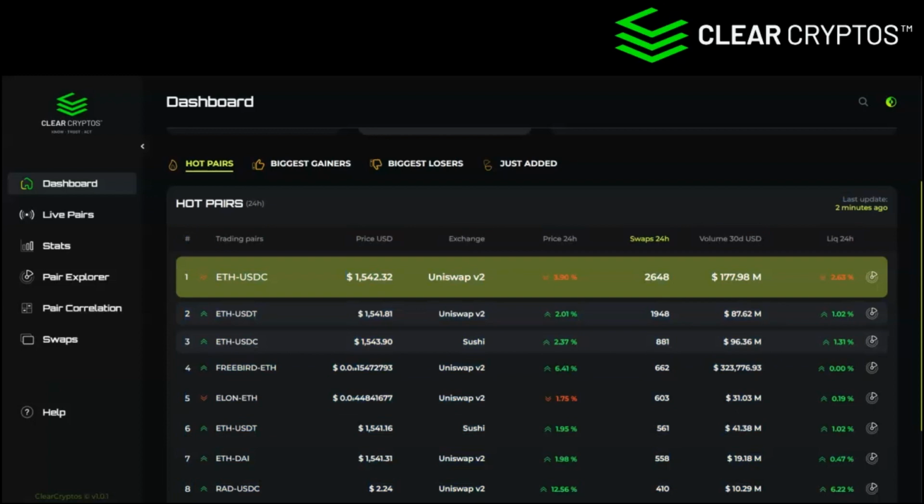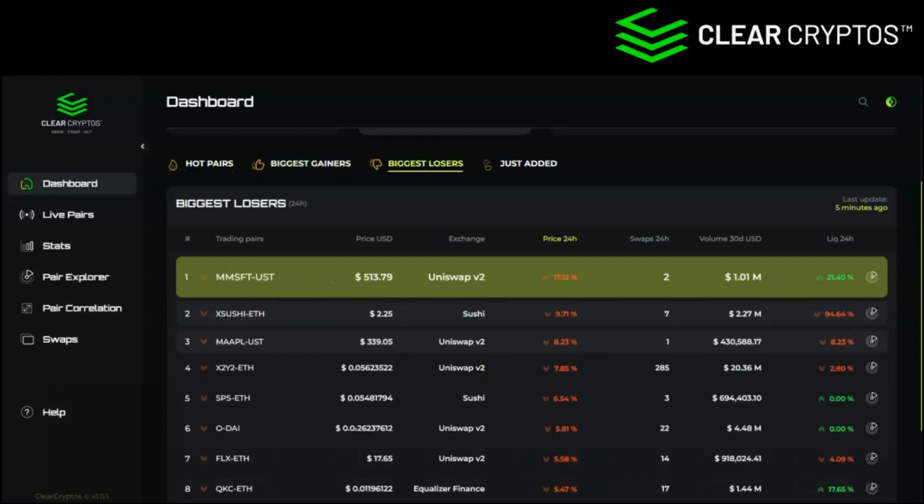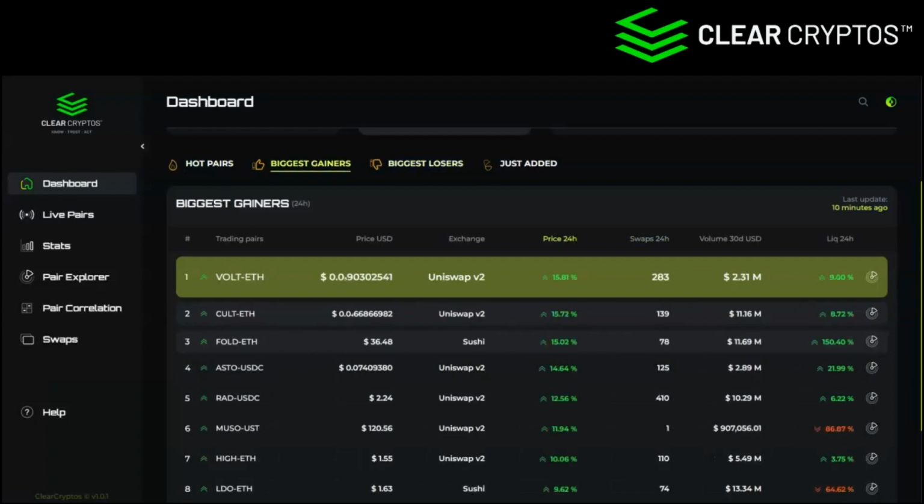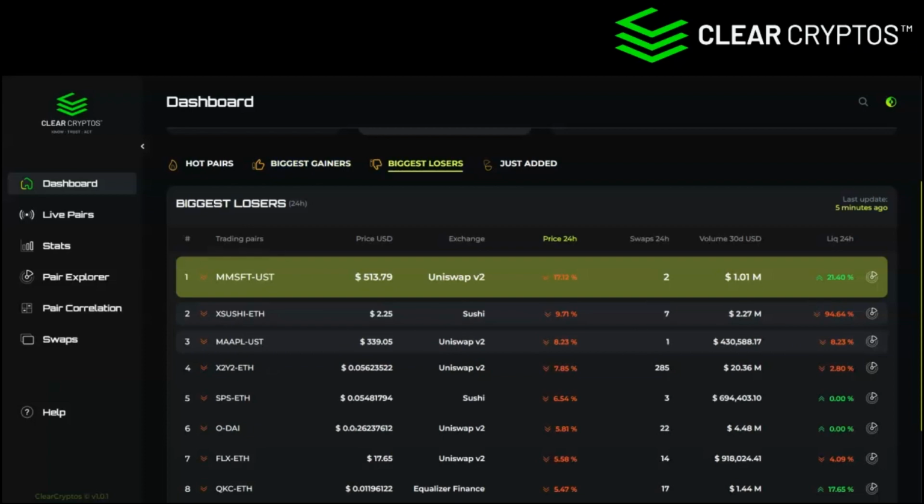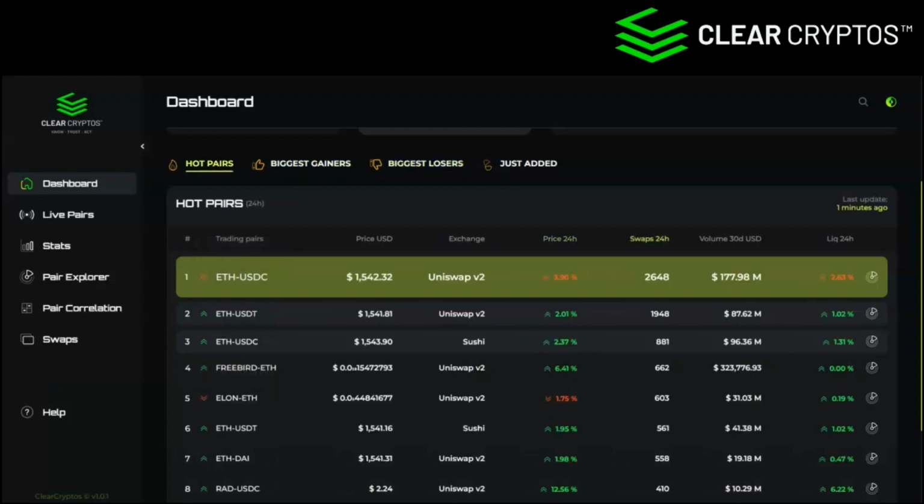Now, if I skip all the way down, you notice the last update is 2 minutes. So this is more real time when you're looking at these pairs. These are the hot pairs in the 24 hours, starting with Ethereum USDC as the first one, but the biggest gainers and biggest losers are also in here as well. The biggest gainers is going to be the biggest gainers, the biggest losers is going to be the biggest losers, and then of course the hot pairs is going to be right there as well.